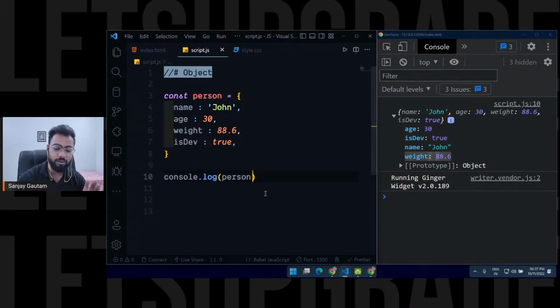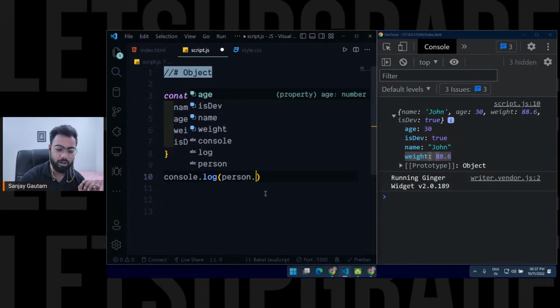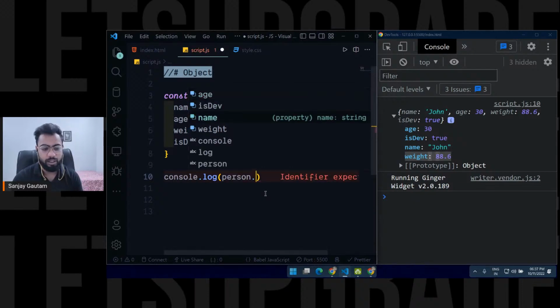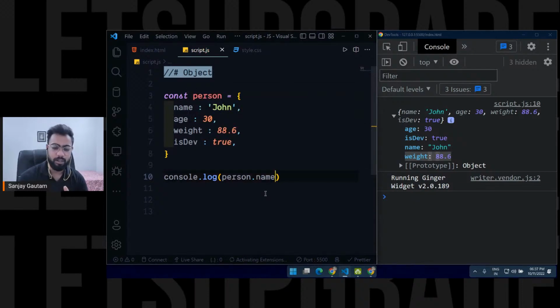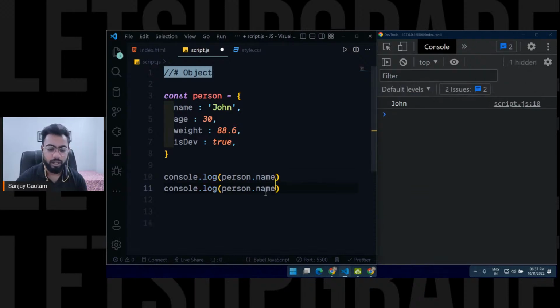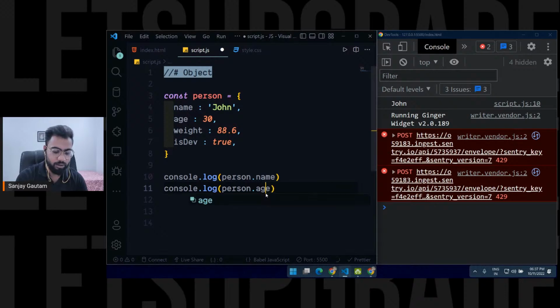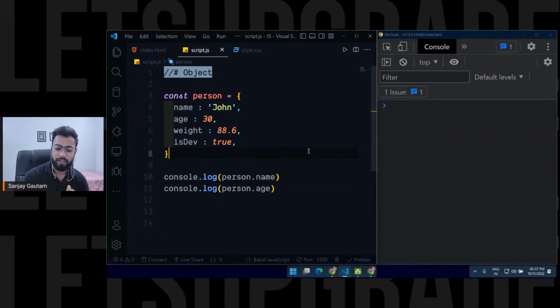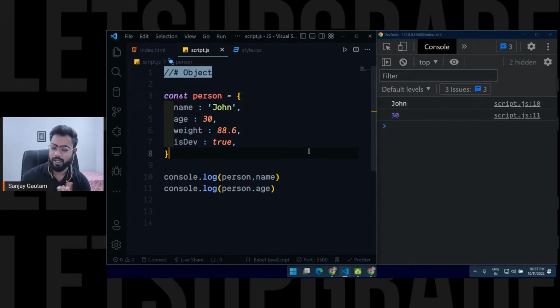And if I just want to have a single value, just put a dot here, and let's say put name. So person dot name, and you're just going to get the name value there. That is John right now. And let me just do this one more time, and this time let's just go with age. Save it, and you're just going to get the age. So that's very easy. That is all about the objects.